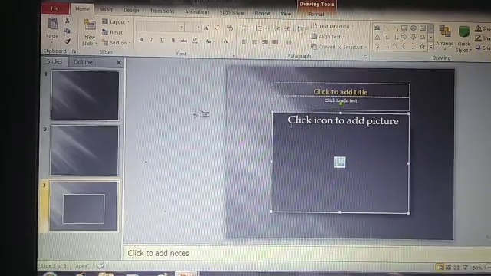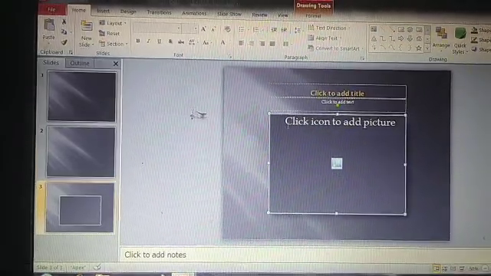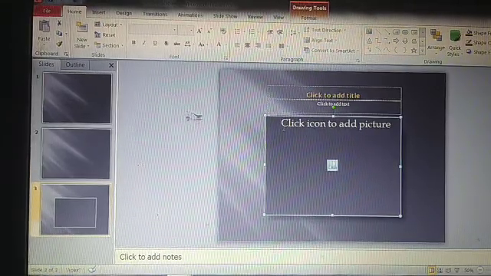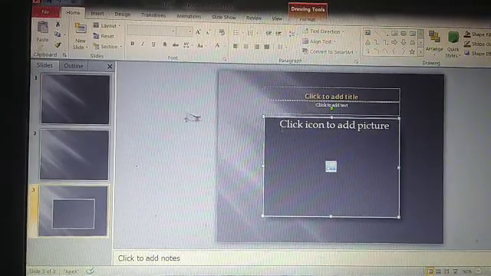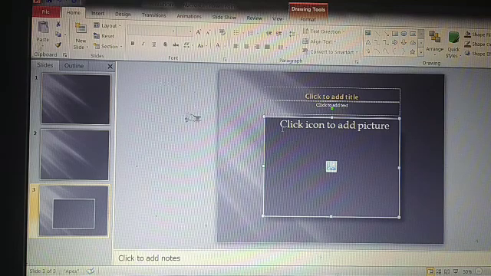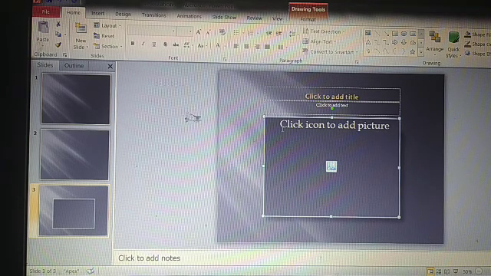Today we have done this: three options for preparing a presentation. You can be asked in your exam what the three options for preparing a presentation are. Your answer will be first, blank presentation, second, built-in template, and third, installed themes. You can also be asked to write short notes about these three.